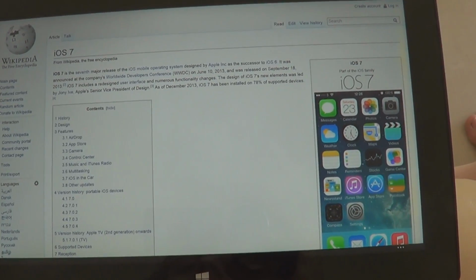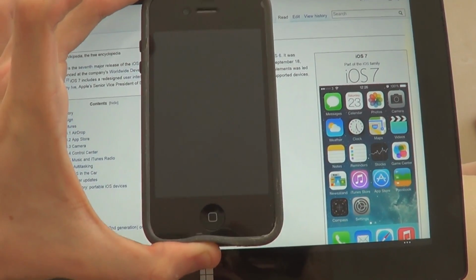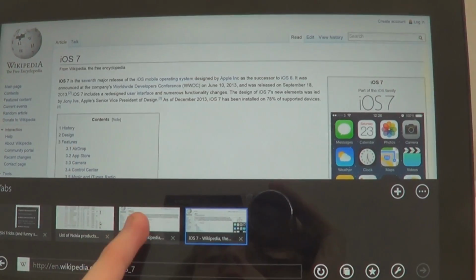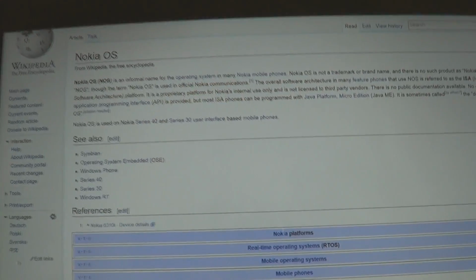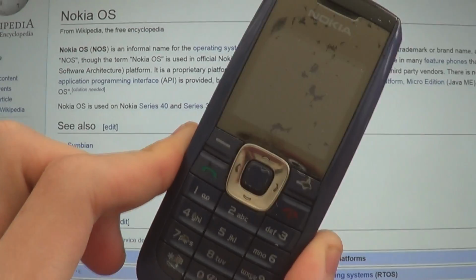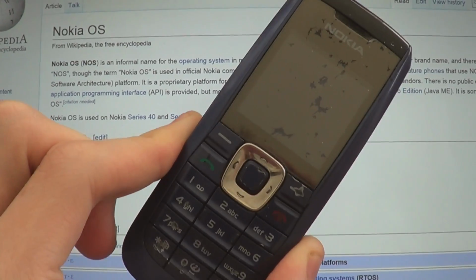In this episode, we're going to be trying out iOS 7 on the iPhone 4S while comparing it to Nokia OS on my mum's Nokia phone. Please note that Nokia OS is an informal name for the operating system on my mum's phone, however.